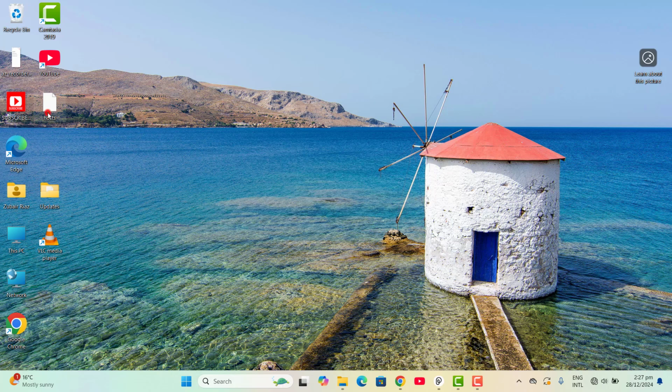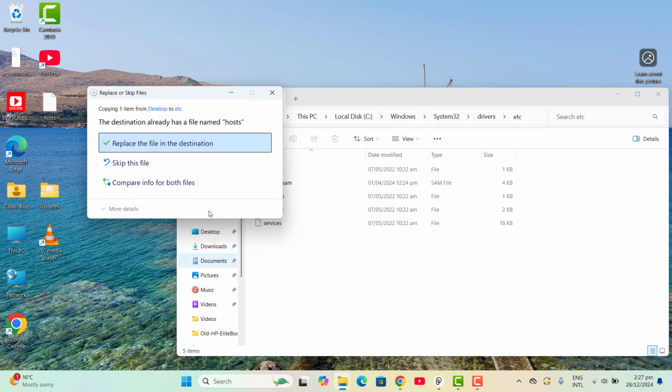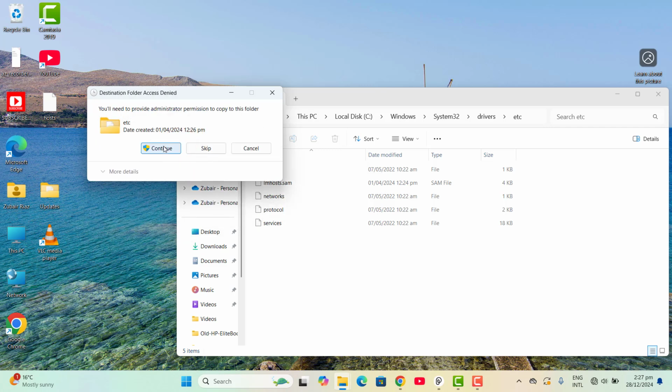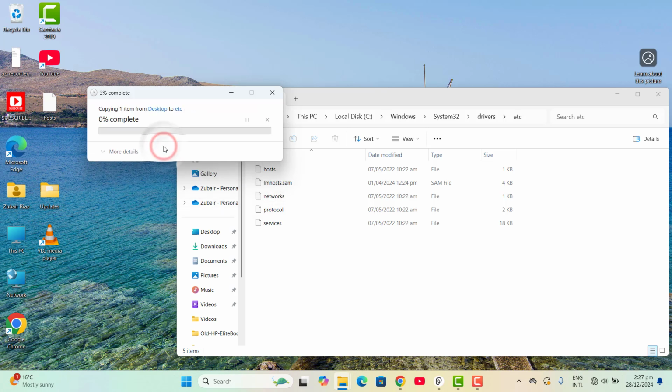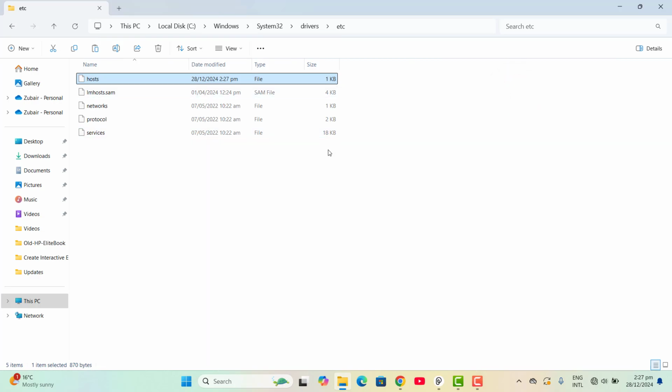So let's go ahead and copy this hosts file to this folder here. Once you copy and paste this hosts file into the System32 drivers etc folder, it will ask you to replace the file in the destination. So that's fine. Let's click on replace the file in the destination and click continue. Okay, now the hosts file has been replaced.